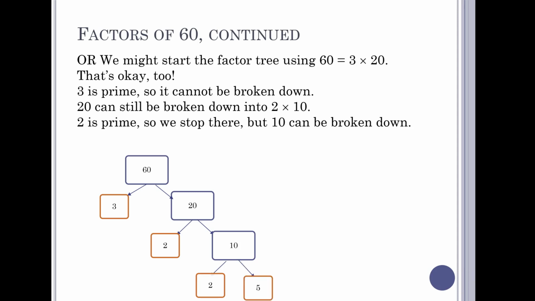And now all our prime numbers are the 3, the 2, the 2, the 5. So here's our prime factorization. It's in a slightly different order, but it's the same prime factorization, no matter how you start your tree.